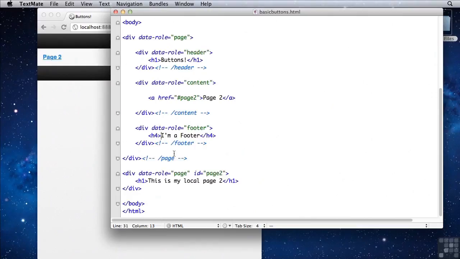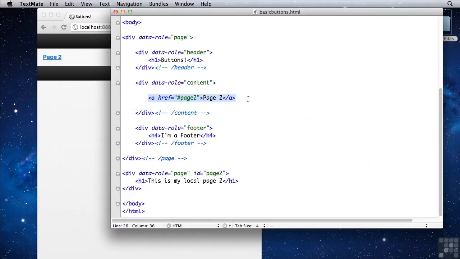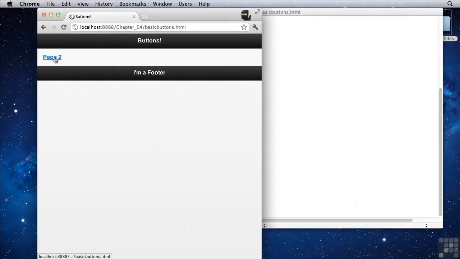In this movie, we're going to be talking about creating buttons with jQuery Mobile. Now, jQuery Mobile actually makes creating buttons very simple. Here we have a simple anchor tag. This links to page 2. And this is what it looks like.